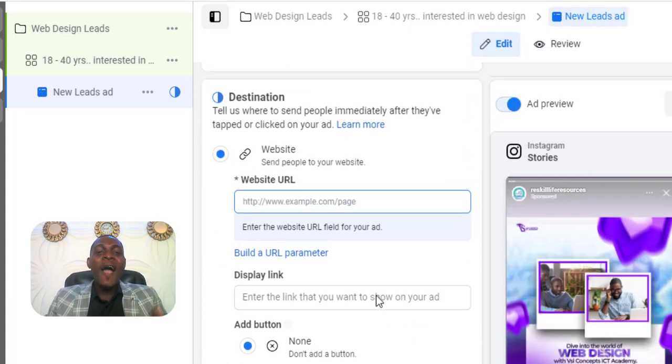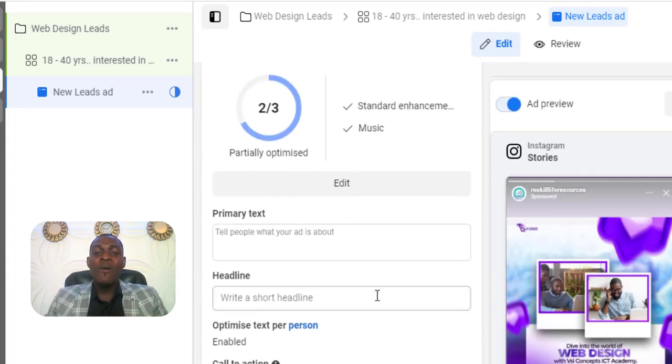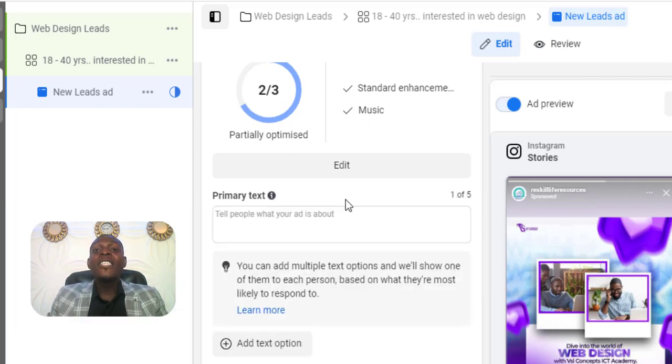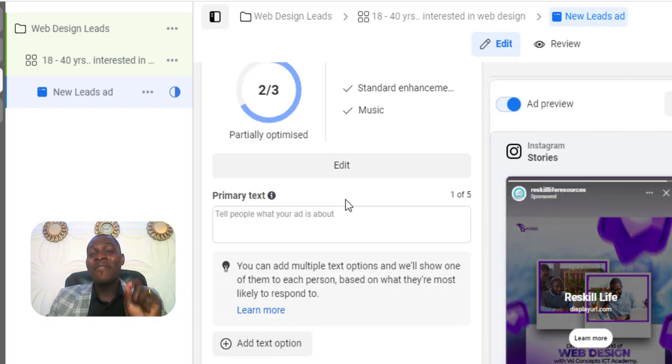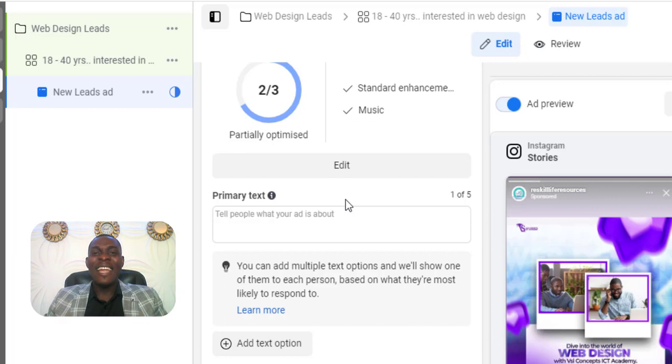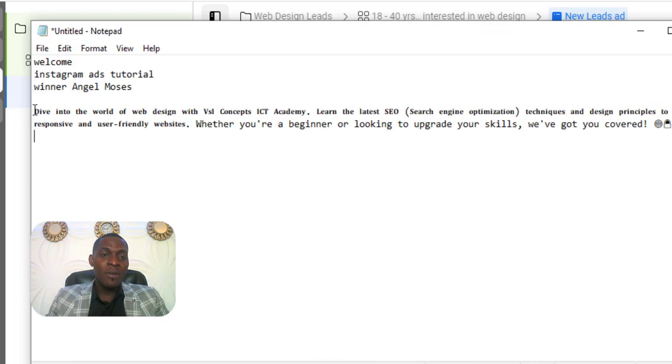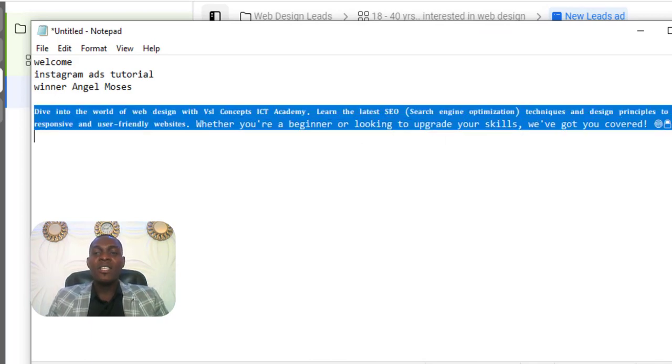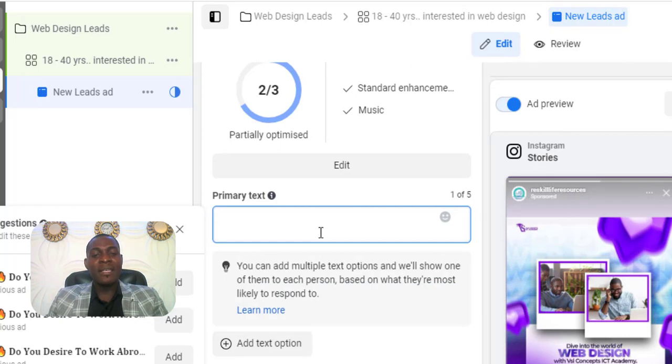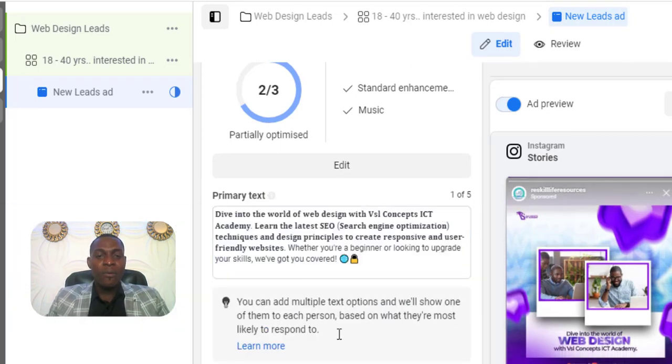So guys, now we go over to the next section, which is where we put in the primary text. Now what does this primary text mean? This primary text basically is that write-up that comes with your advert. Yes, you need to optimize this primary text very, very well, because it is what they see that will actually motivate them or pummel them to take the action that you want them to take. So how can we do this? So I've already written something down, something short, because this is not a real ad, and I go over and post this primary text here. I'm having it there.